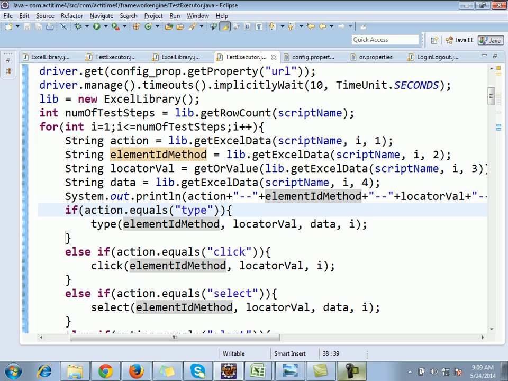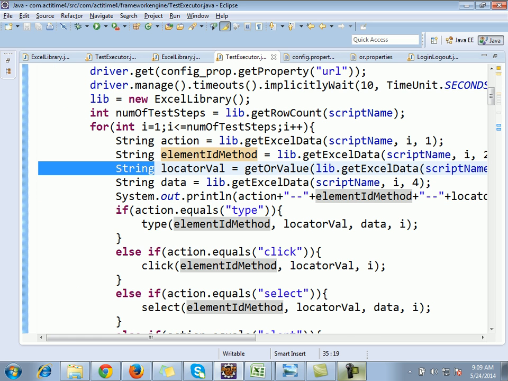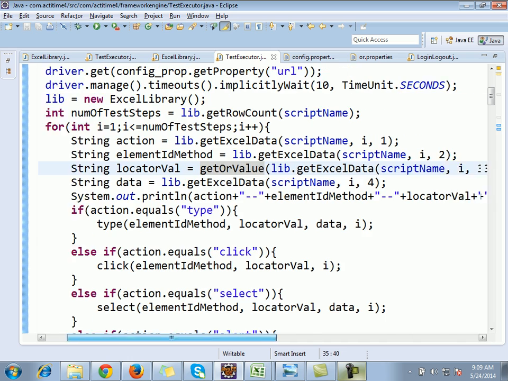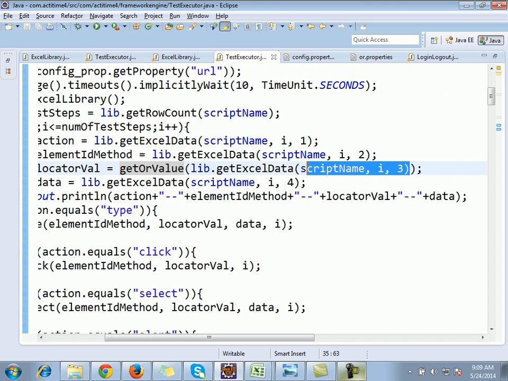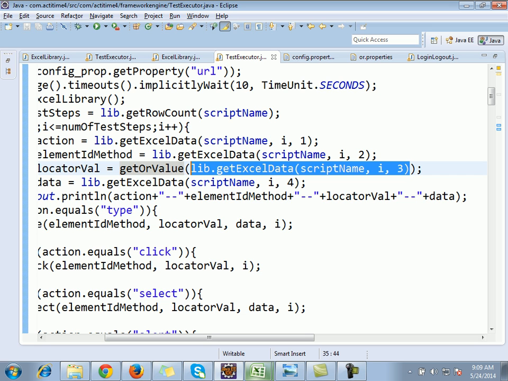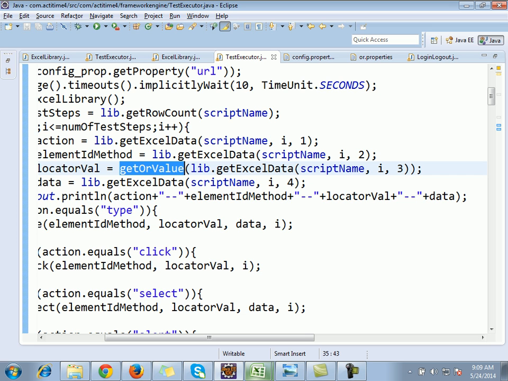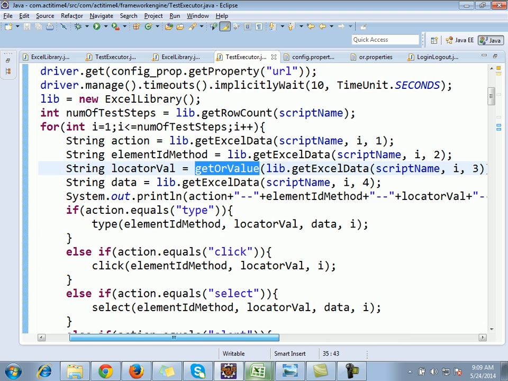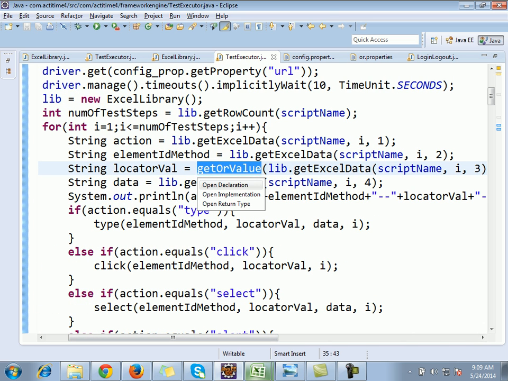What I am doing here in the locator value itself is library.getExcelData, and this information I am getting is now the locator value information. There I am calling a method called getOverValue. This new method has been created. I will press control and click on this method, and it will call the respective method.